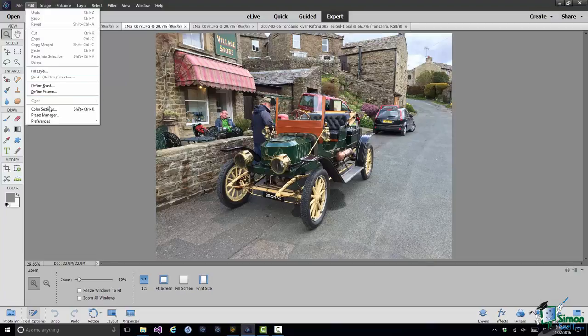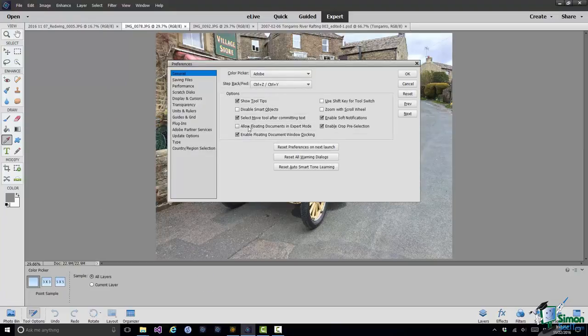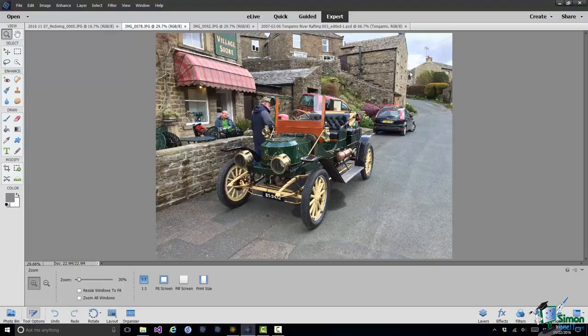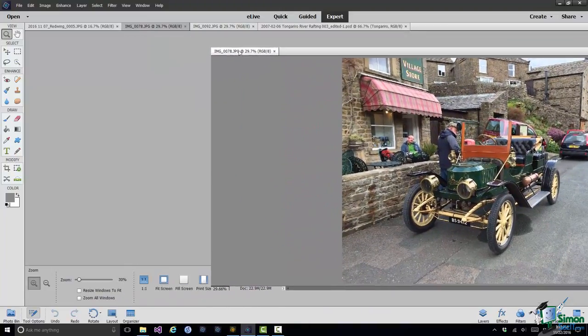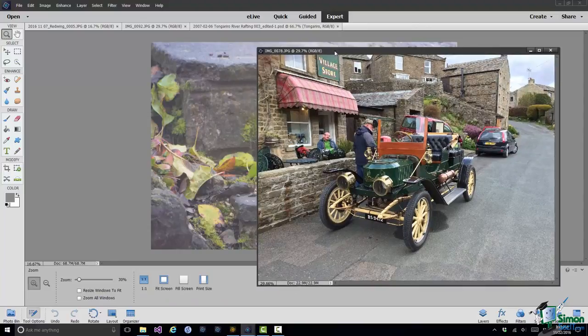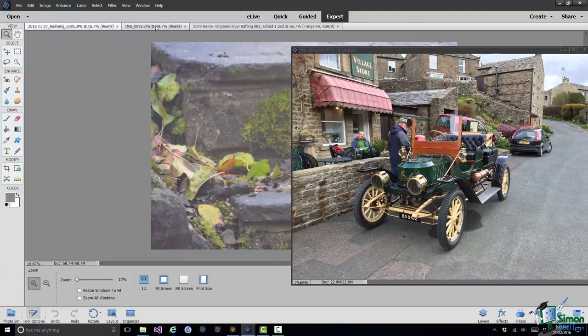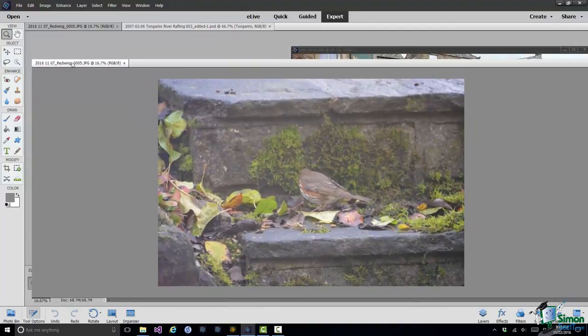So if I go into Edit Preferences, go to the General page, one of the options there is Allow Floating Documents in Expert Mode. If I check that and click on OK, and take for example this particular image, click on the header, I can drag it away from the others and it becomes effectively a sort of freestanding window. And I can do the same with any of the others that I want to as well.